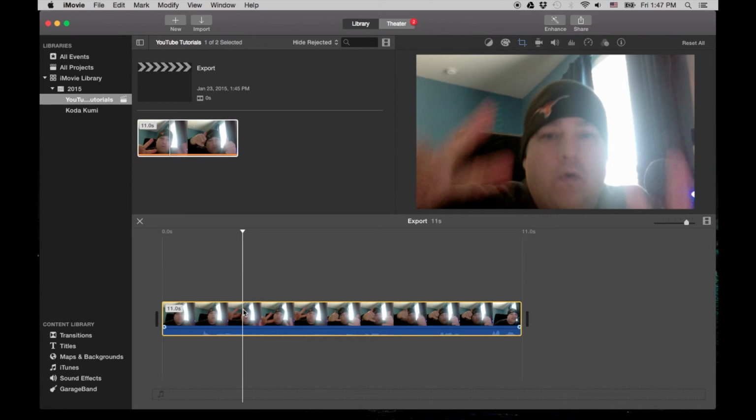Now, one disclaimer. iMovie pretty much only recognizes the Apple webcams. If you plugged in like a Logitech, you cannot get it to work. None that I've known have worked with iMovie.